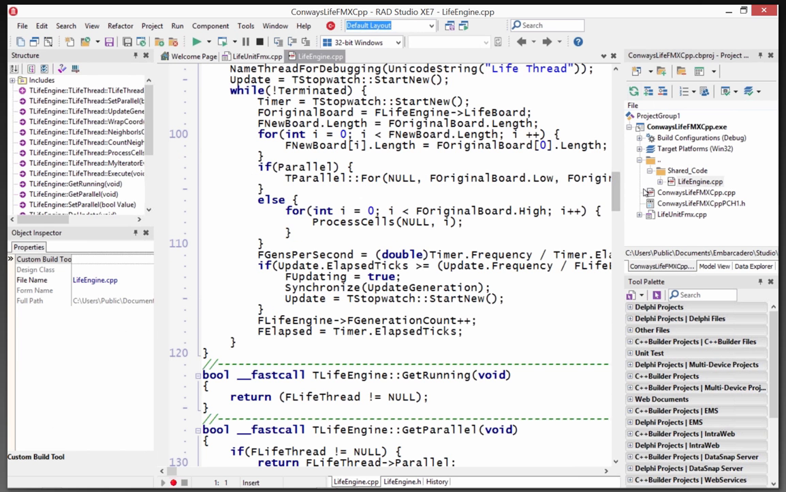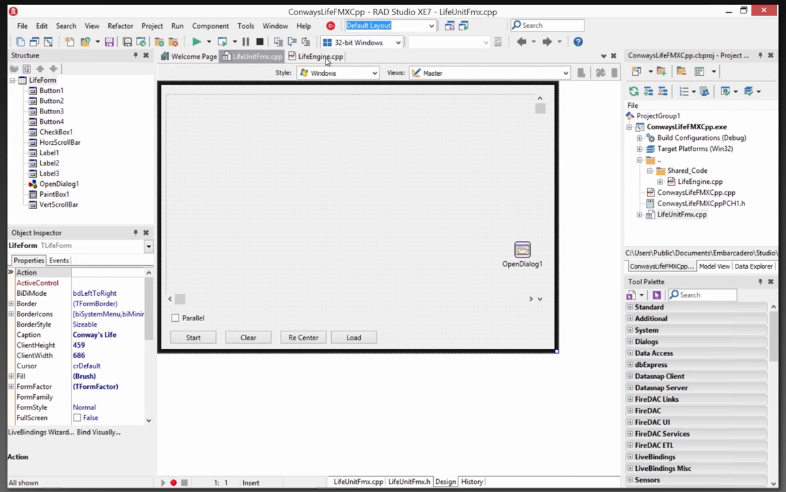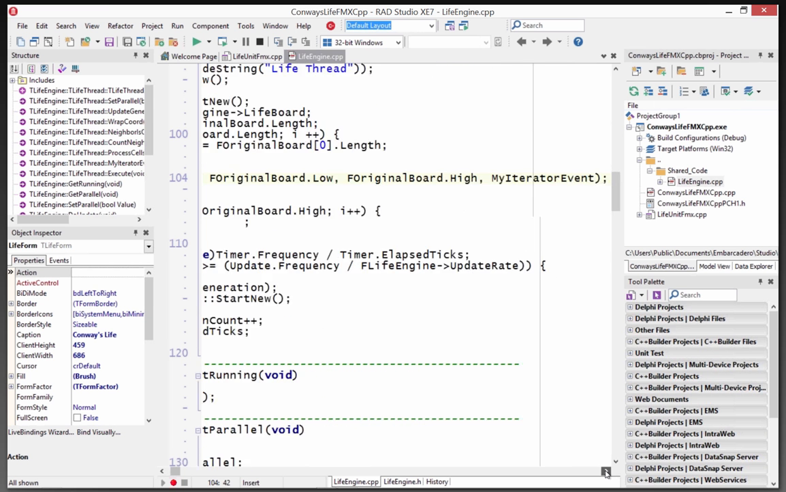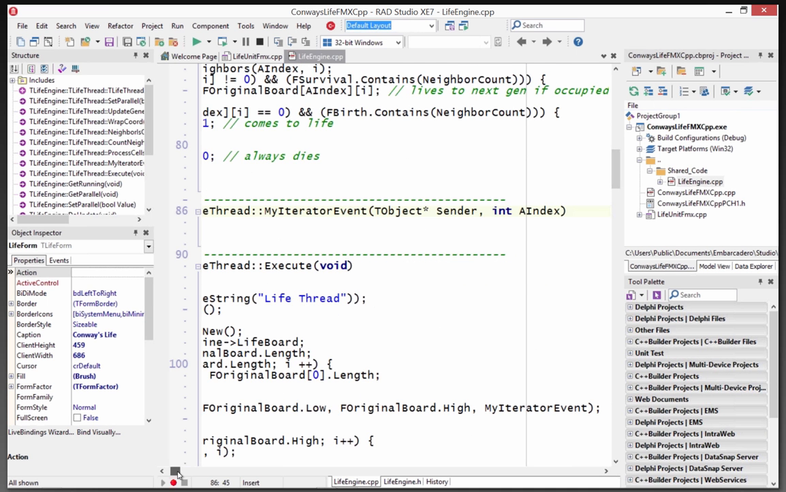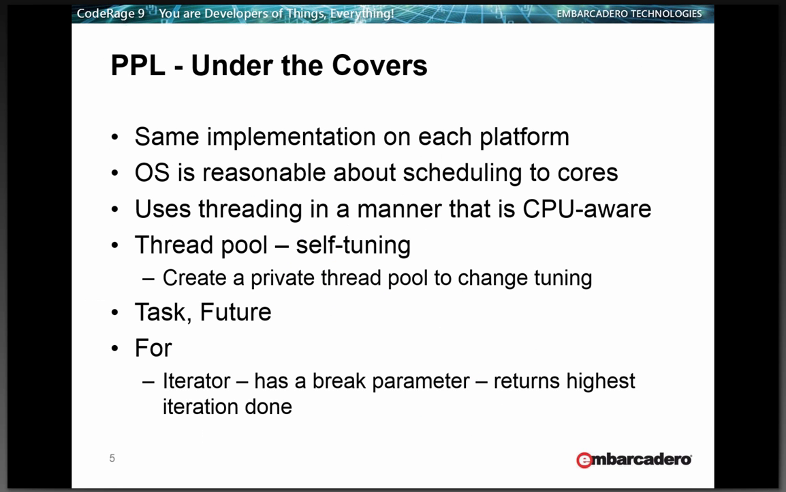And then, Alan, I wanted to bring up one of the samples you built, which is the Conway's Life simulation. This is the C++ version. Inside of your life engine there's a parallel for, and here we're passing the low and the high, and then you have an iterator event. Here's the iterator event. It just takes a sender, and there you're passing in the index. Right. And then it just calls process cells.